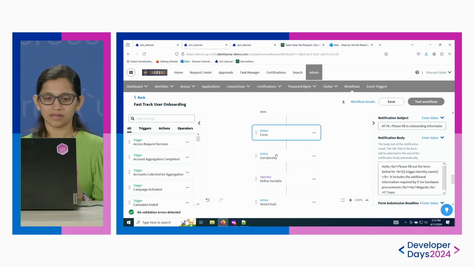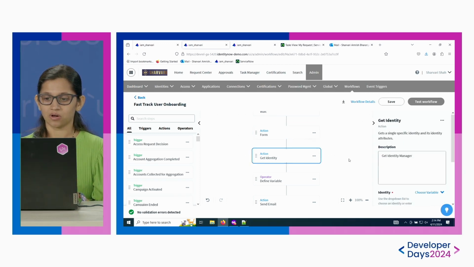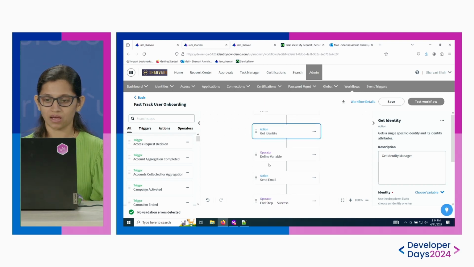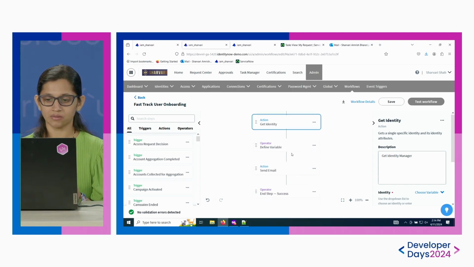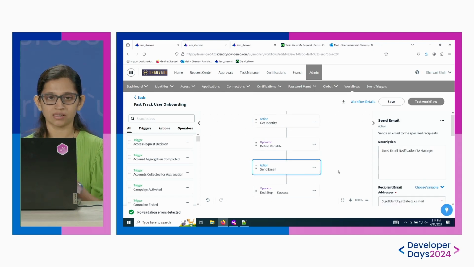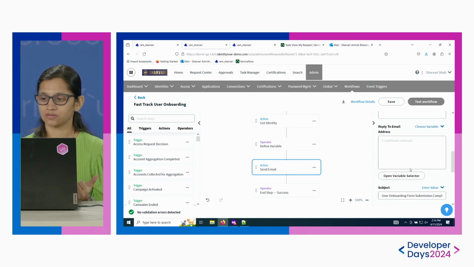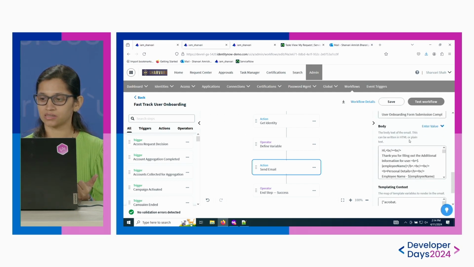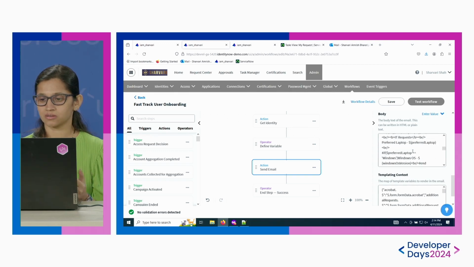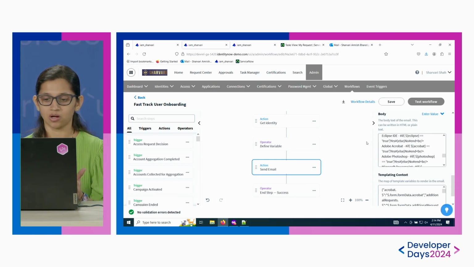Now once the form is sent, it's upon the manager to take action on it. And once the form is submitted by the manager, within this workflow I'm just collecting all the information that he set up, and I send out an email notification confirming that information back to the manager. As you can notice here, the recipient is the manager, and I have this body already designed for the email template, which collects all the information from the form that was just submitted, and it will send it out to the manager. So this is the first workflow.